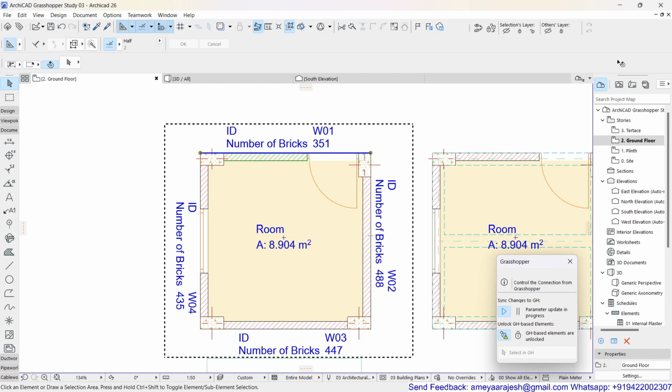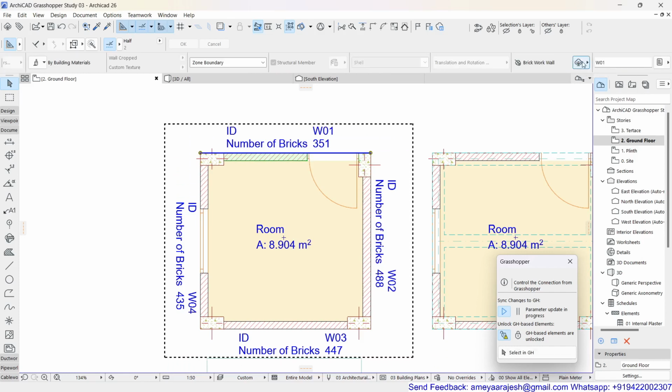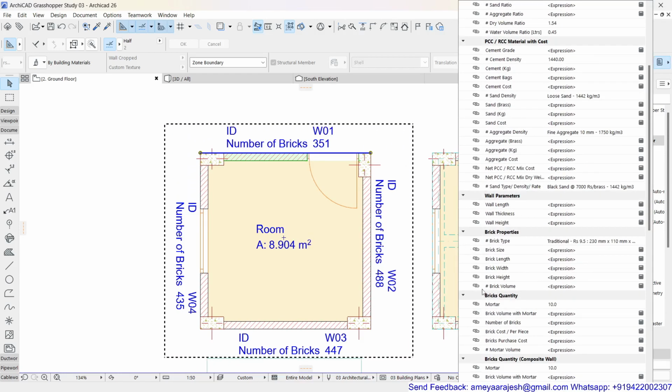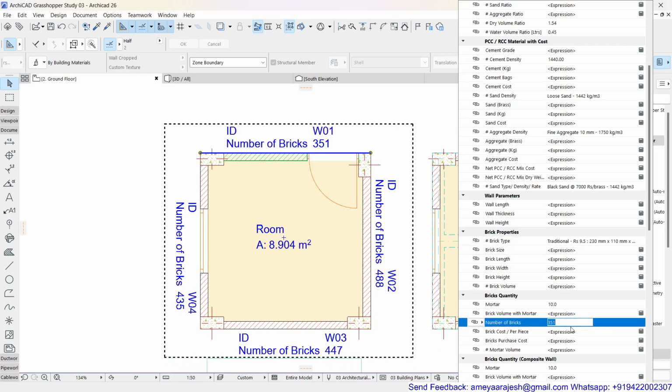That is just because if I select any one of the walls and check, some classification and property was assigned. Accordingly, if I check, there's a brick quantity where I have selected a particular brick type and all those things, and then the brick quantities are computed. So the number of bricks is 351. This is the value.